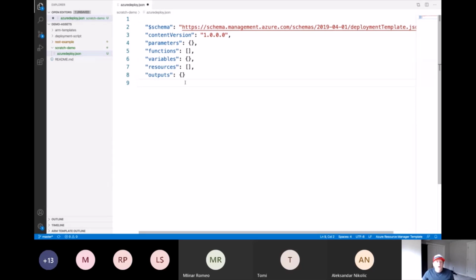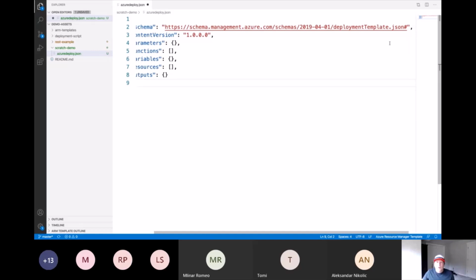So I'll go through all the sections here. The first one is a schema. And so we can actually deploy Azure Resource Manager templates to a couple different scopes. We can deploy them to resource groups, subscriptions, management groups, and tenants.